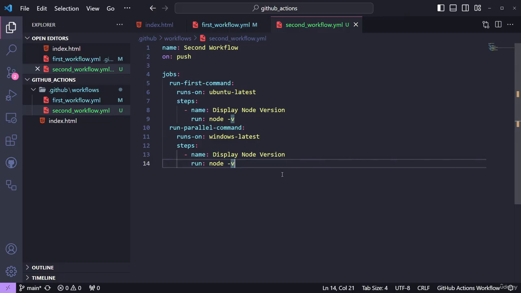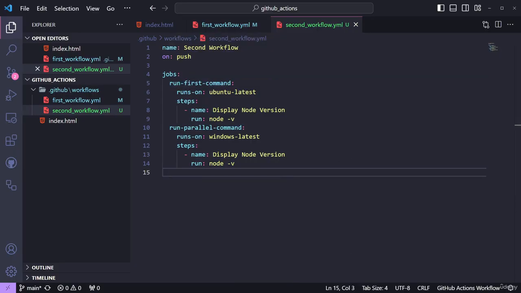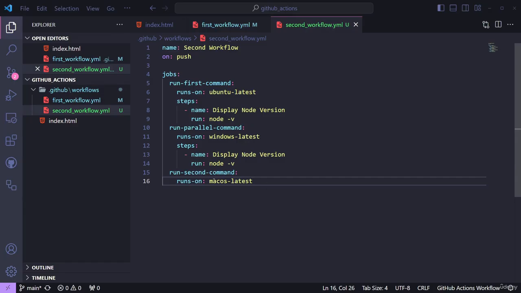But that's not all. Let me create another job that will only run after, for example, this first command is completed. I'm setting up another job, a third job specifically, and I'll call it run second command. So it's going to use it as the operating system. So what we used in Ubuntu, Windows, let's go with macOS. Now, as you can see, it doesn't really differ from the parallel job, right? Basically, it will also run in parallel with the current setup.